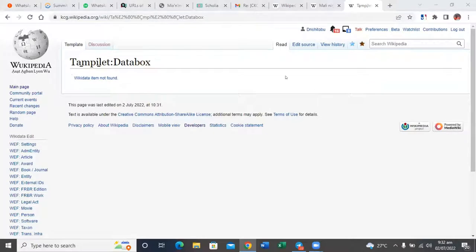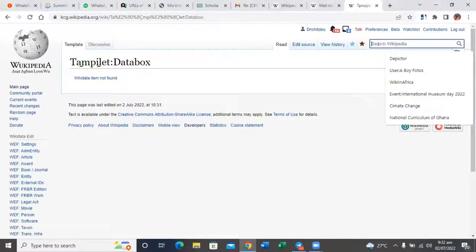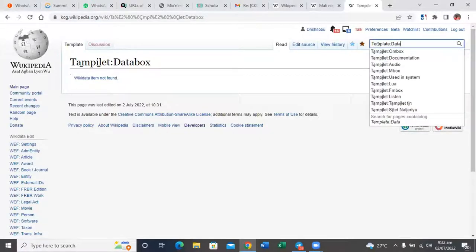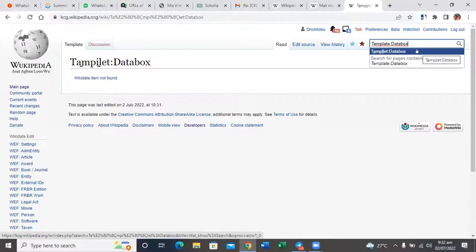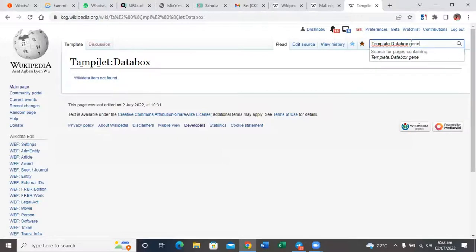So now we've created the template data box. Now we have to create another template called the data box generic. To do that, you type template colon data box generic. You see that now that we've installed data box, once I begin typing template data box, it pops up. This shows that we've actually successfully installed data box. So we want to install data box generic, okay.